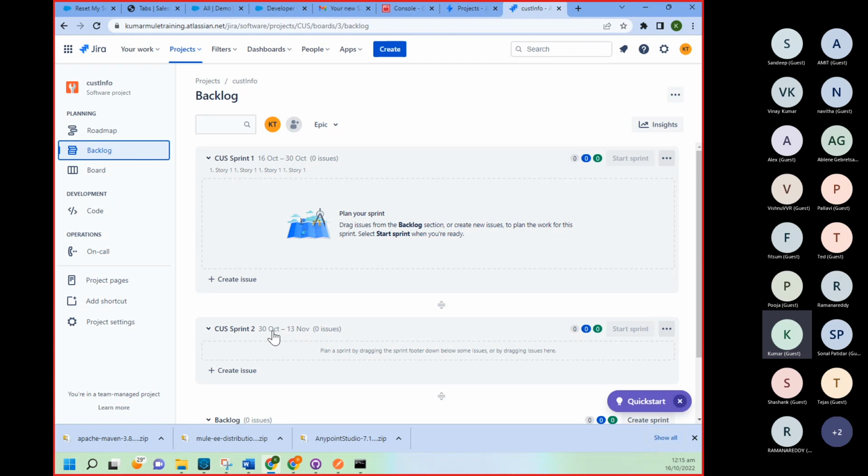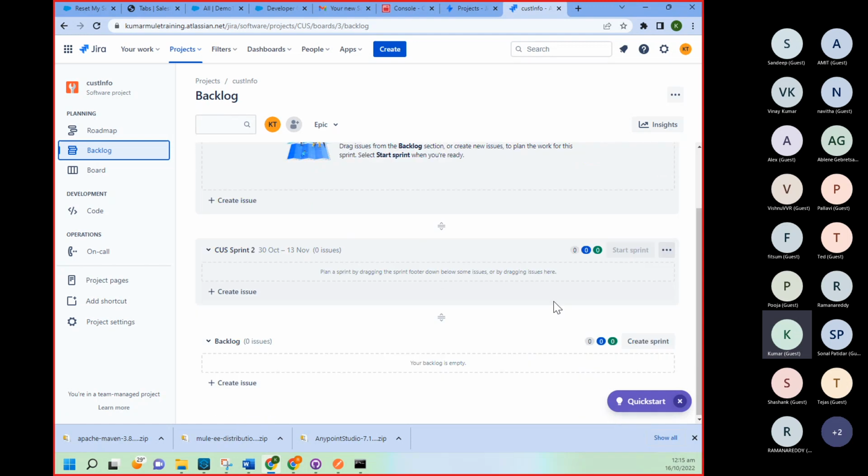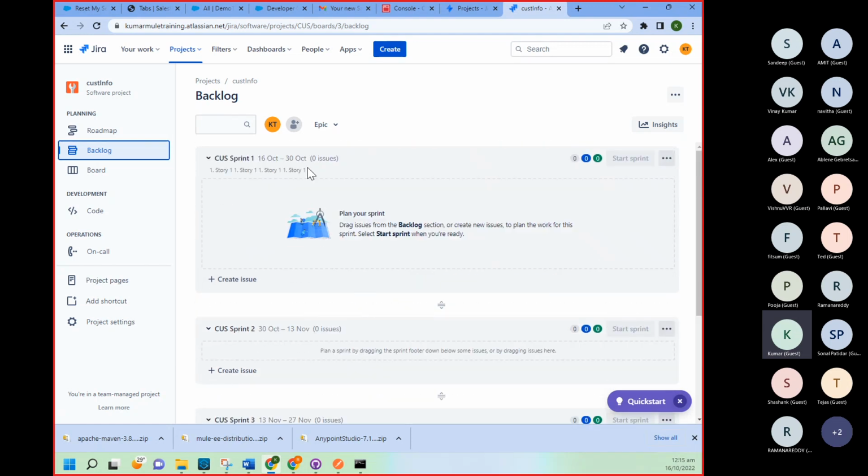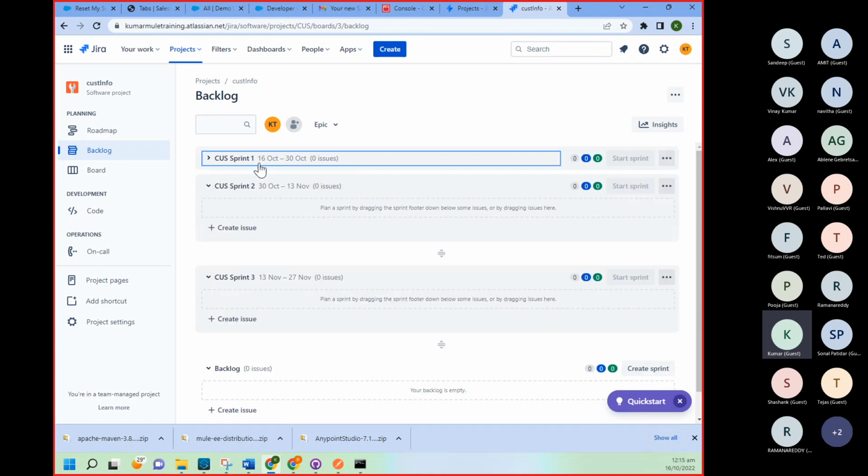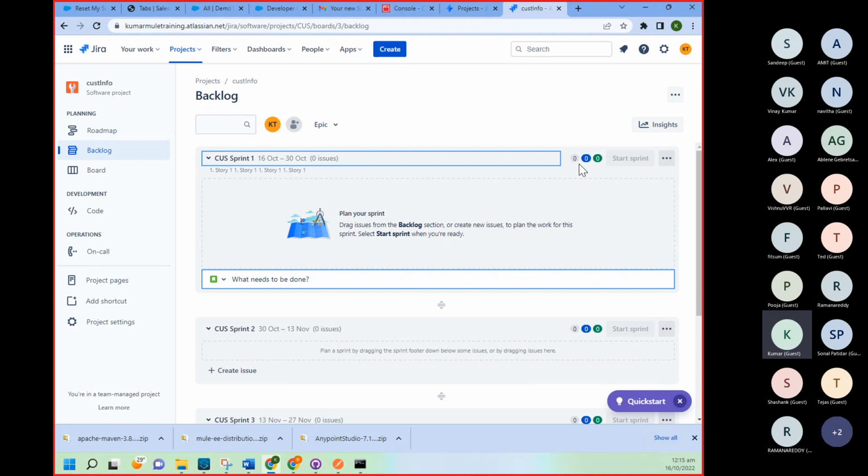You can see it will start from 30 to 13 November. So this is our second sprint. Same way you can add multiple sprints. Okay. Now inside this sprint, I want to add some task.